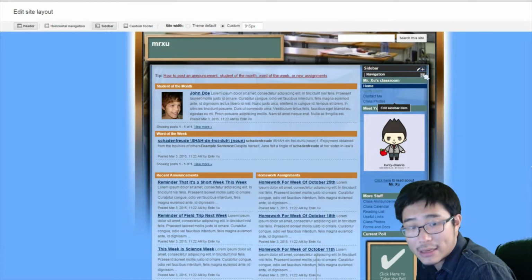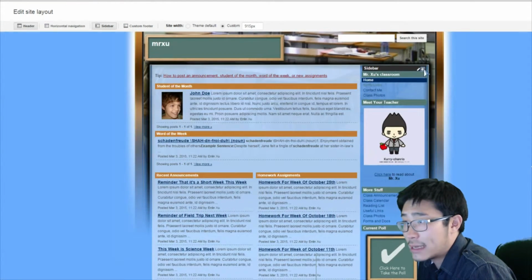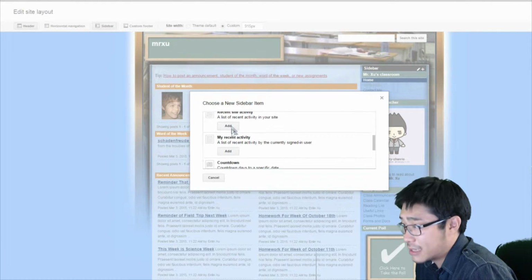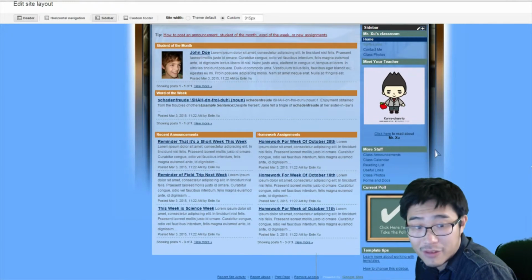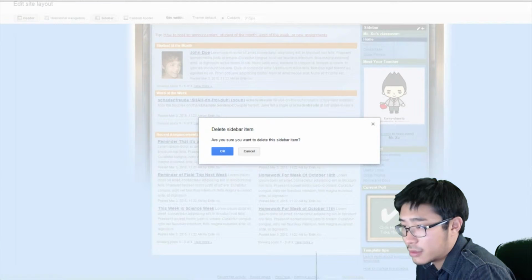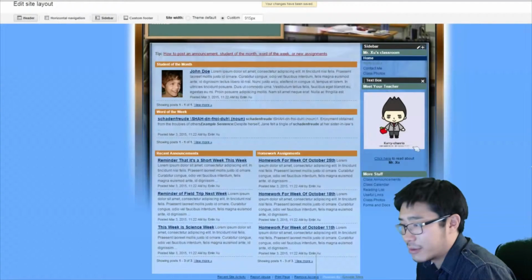There are other things you can add onto this sidebar if you're not very content with this. Maybe, for example, you want to add a +1 button for your Google Plus. Just random text, site activities, recent activities, countdown, site owners, page authors, everything. You know, for maybe a wiki or something you want to do. Let's get rid of this current poll one. I don't like this one. Let's get rid of that one. Let's get rid of the template tips because we don't really want to work with that either.